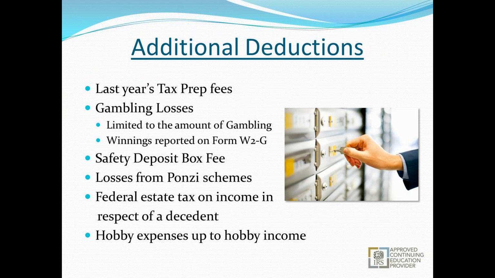Additional deductions, some things that are not necessarily related to the other ones that you might miss or not think about. Last year's tax prep fees. Your taxes are about your income. Your entire existence for income tax purposes is the production of income, so you're spending money on that activity. Boom, there you go. Tax prep fees are capable of being deducted.